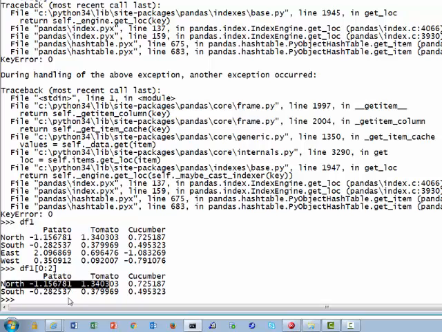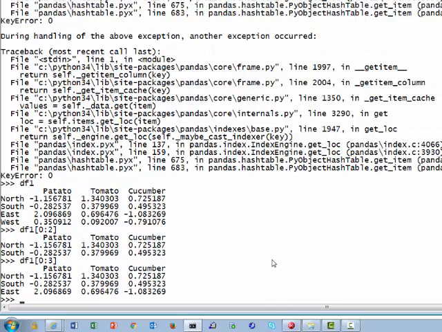I think that's why I got only 2. If I wanted 3 rows, I would give 3 because this is 0, 1, and 2, up to but not including 3. That's what I said to give.